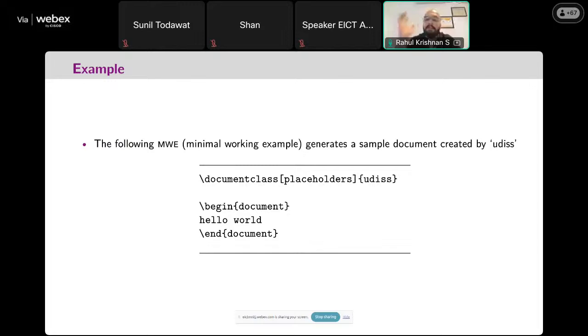So in order to create an absolute basic example of UDIS, one can use code like this. Document class, and as we have seen already, we need to use the class UDIS instead of the usual class article. You need to say document class UDIS, and there is an optional argument provided by the class itself. It's called placeholders, and if you use this argument, you will see a document that demonstrates how your document will appear if you use the UDIS class.